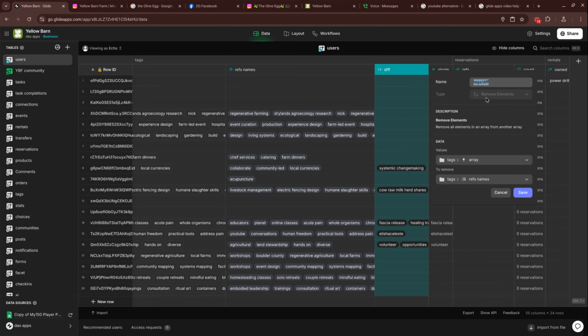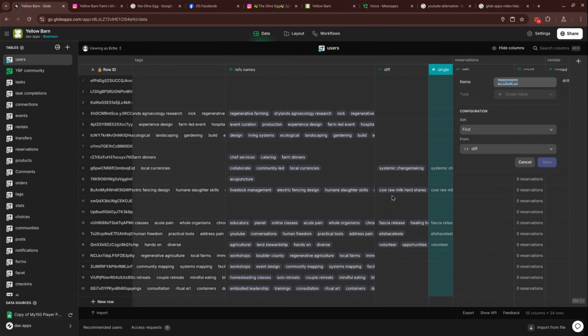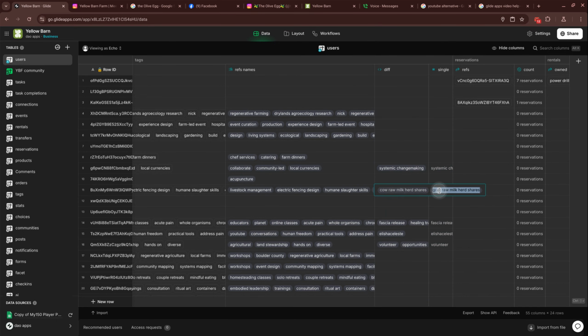So this is a remove elements, where you can remove all elements in an array. And I said take these tags, remove all the ref names, and then lastly we have an array of all the words that we don't have in our list, in our database of tags yet.